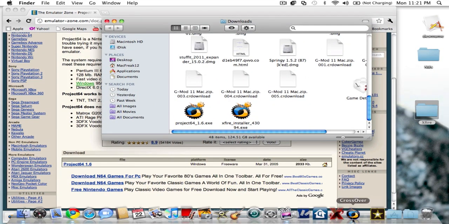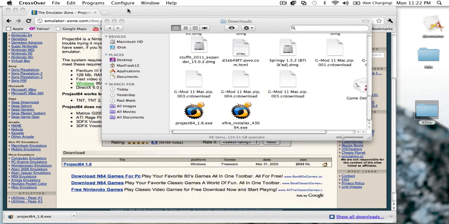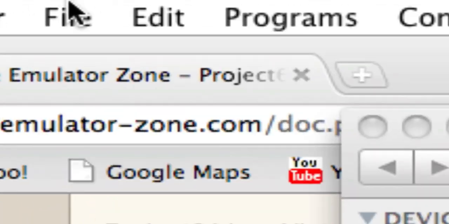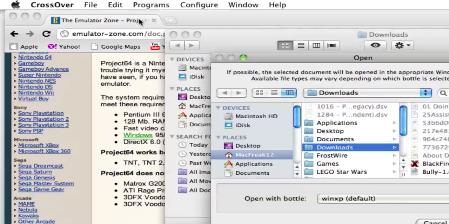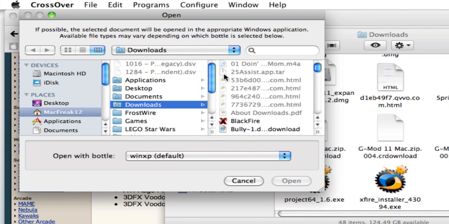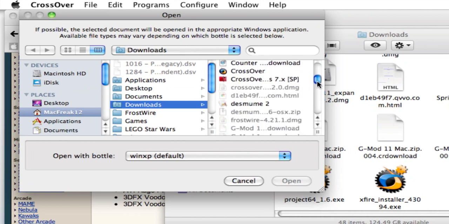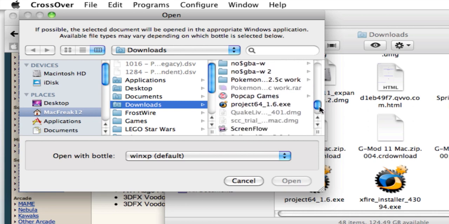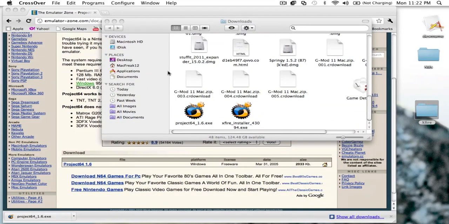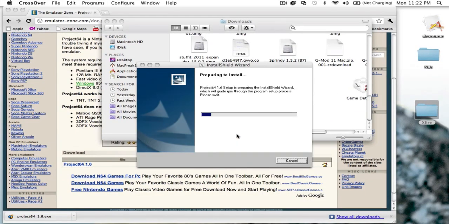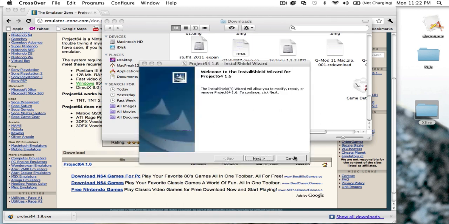Now open up crossover. File. Open. Now look for Project 64 1.6 EXE. Click open. I'm gonna cancel it right now because I already have it.